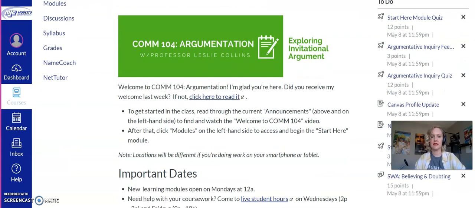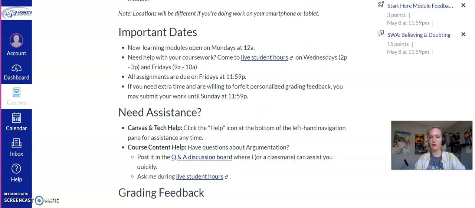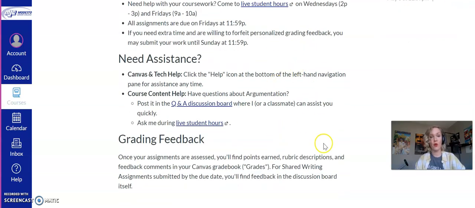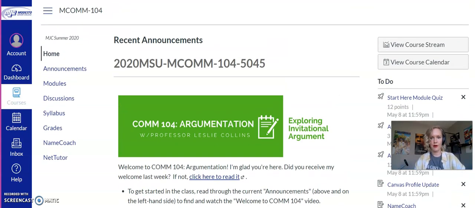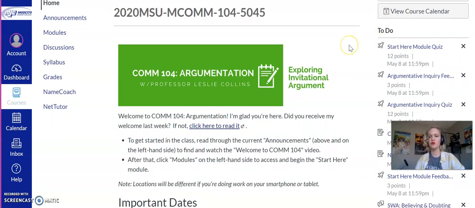You will see some basic information on the homepage to help you out: reminders of important dates in the class, reminders of where to seek help when you are experiencing issues, and information about where to find feedback about your work in the class. One thing I want to point out: a lot of students use the to-do list as the way to access their assignments, and I want to discourage you from doing that.